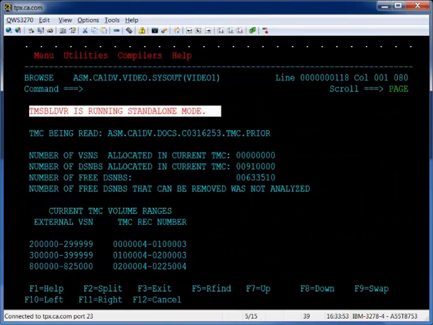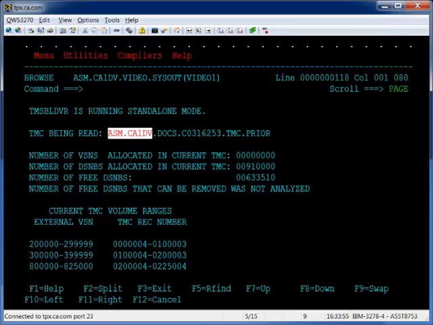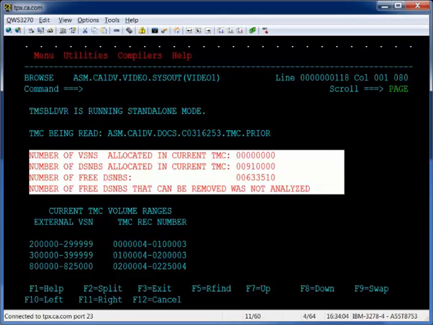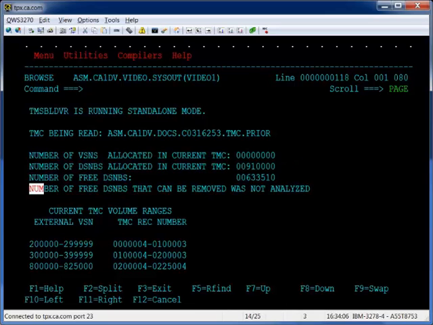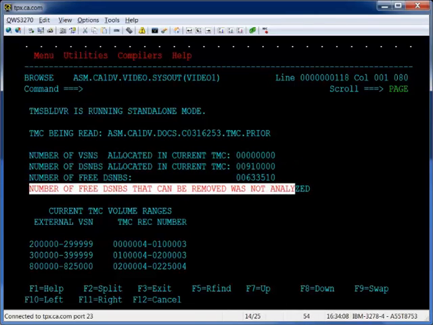It tells you that it was run in a standalone mode, and it gives you the data set name of the TMC that you're currently active on. Now, some of these values are not correct, and as you can even see, the number of free DSNBs that can be removed was not even analyzed.